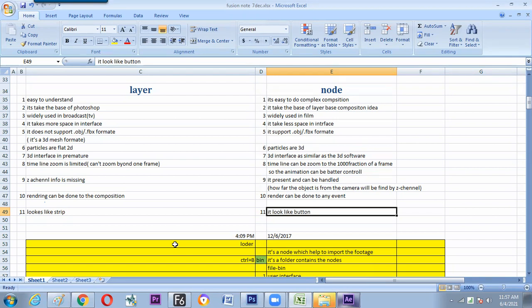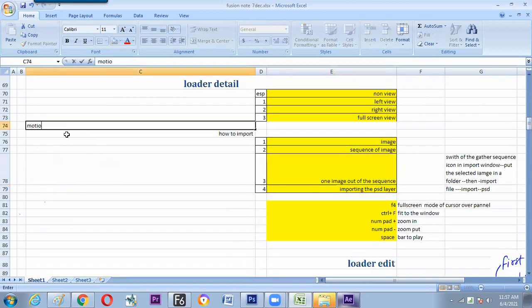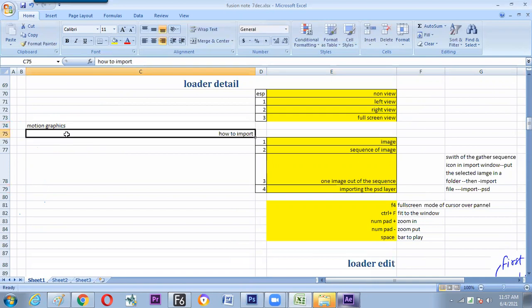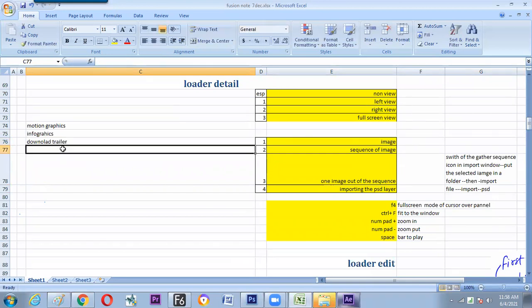Second, if this is your first compositing software, then start watching motion graphics and infographics on the internet. Correct. So what is to be done? I'm making it clear, and it will save your time. Download trailers of films, because these are the tasks which can be done before starting the software. Then the database is there with you. Download the trailers.